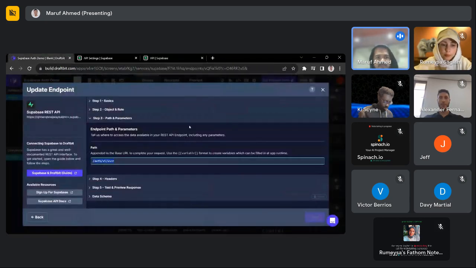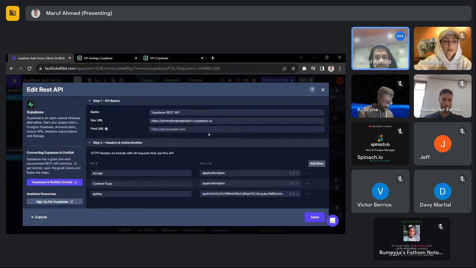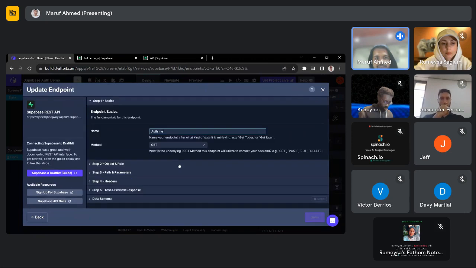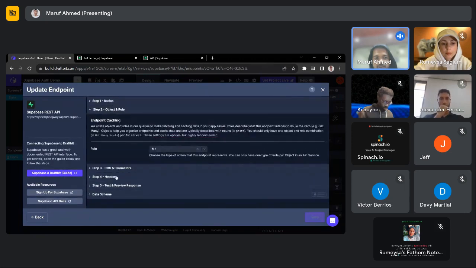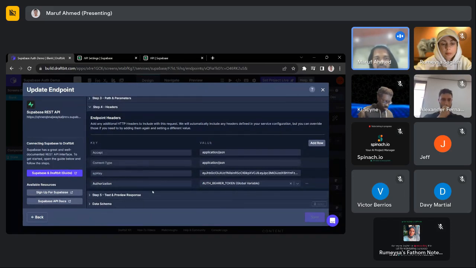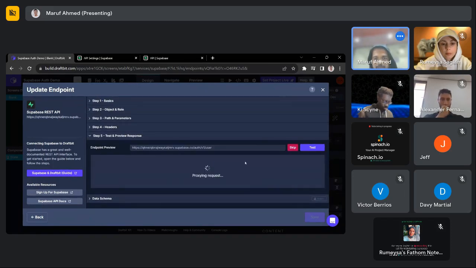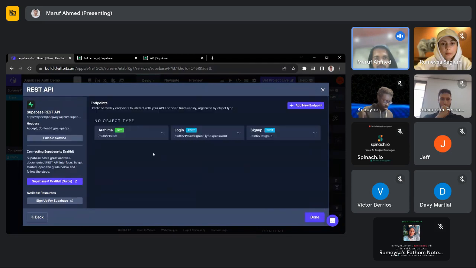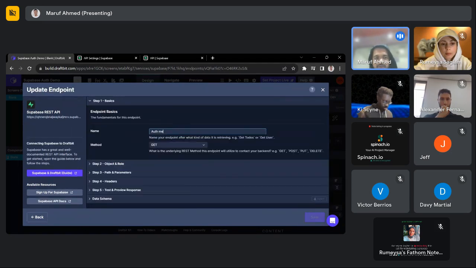Okay, so good so far. This is the URL I am using. In my configuration, I have added the initial part, and for each endpoint I'm just adding the last part of it, like the auth slash user. Okay, so let's give it a test. Oh, the auth token is expired, so that's why I got a 401. So we have a good interface to test our REST API responses.